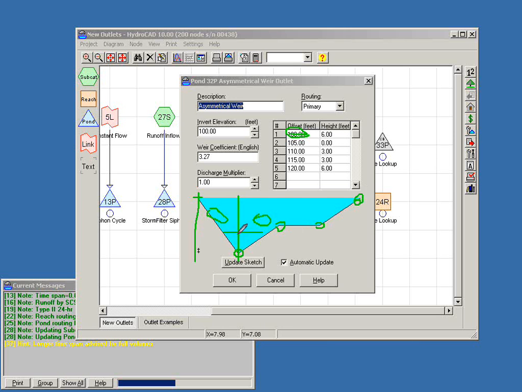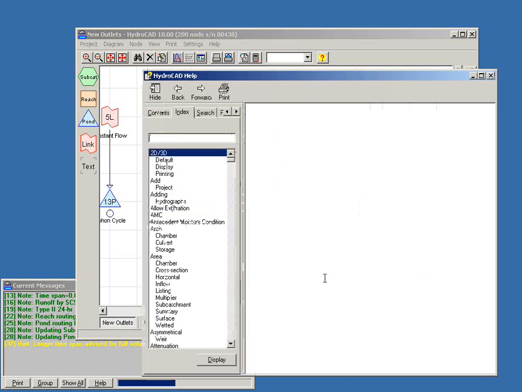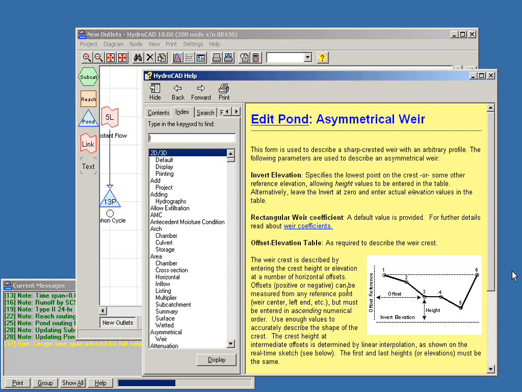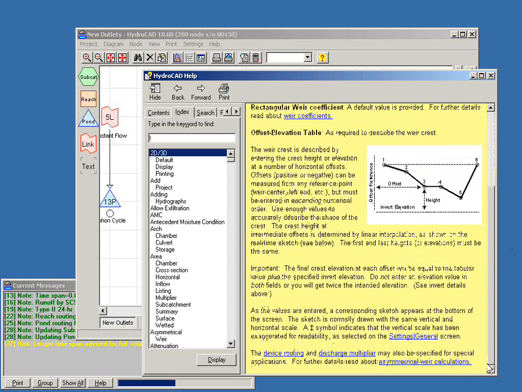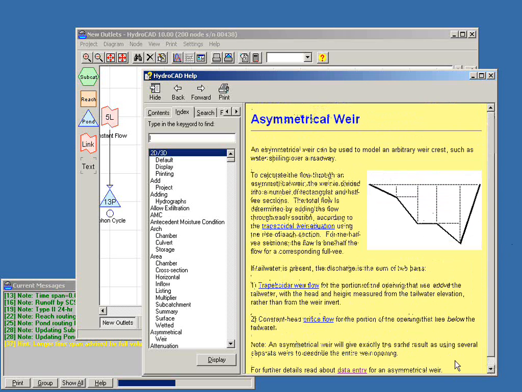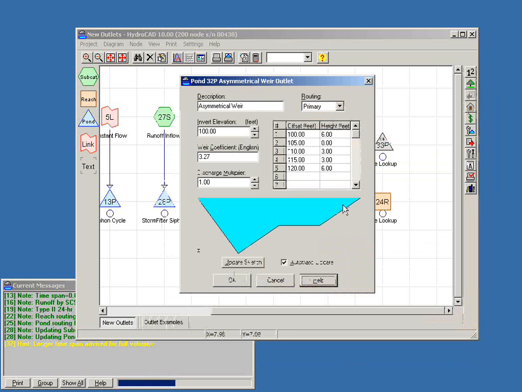And then the software breaks this down into a number of trapezoidal and rectangular weirs in order to calculate the composite flow through the entire system. As usual, if you go to the help system, you'll get a complete discussion of how to set this up and exactly how the calculation is done. You'll find that all of that is in here. And this shows you the kind of breakdown that's being done in parsing that profile that you've defined into a number of triangular and rectangular sections in order to apply the weir equation.